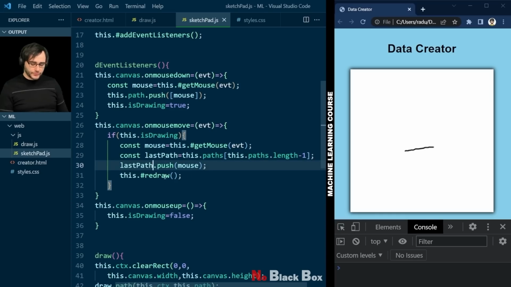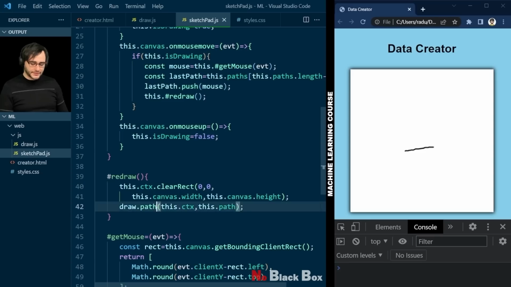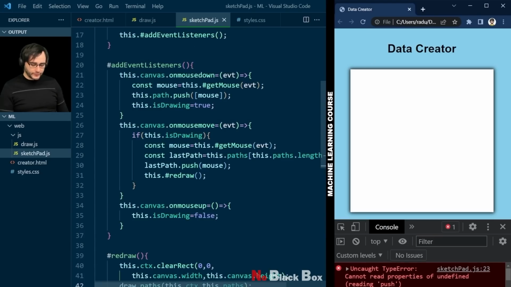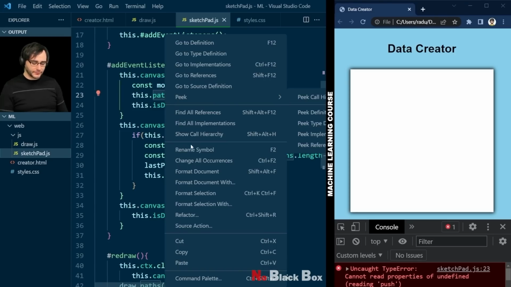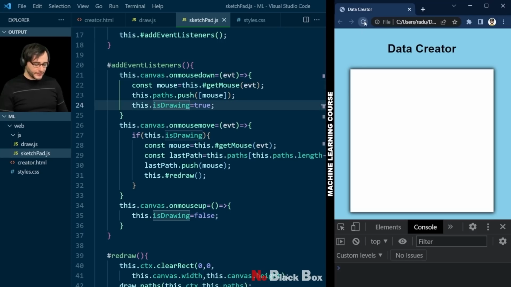And our redraw method is going to call draw paths, this time with paths. Let's save this, refresh, and there is an error here because I forgot to change this path into a paths as well. I should have used this right-click rename symbol feature to rename it everywhere. In that way you don't make such mistakes. Now refresh.